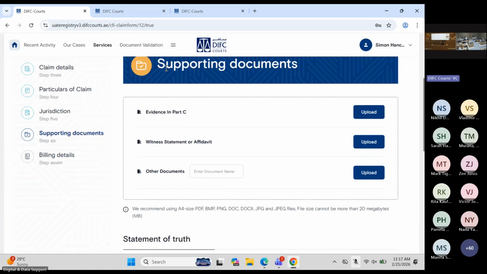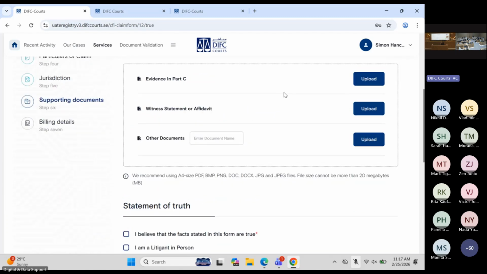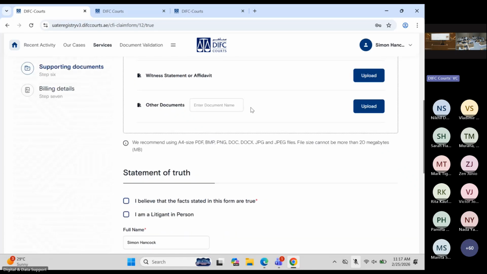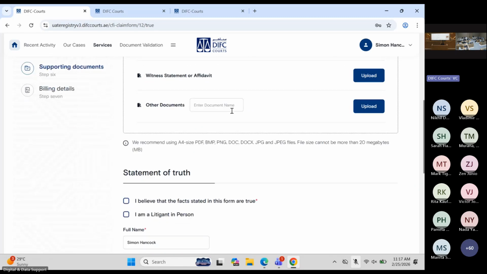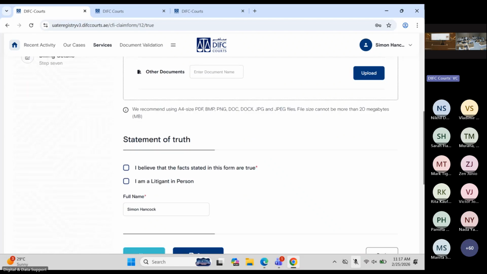Then if you have any supporting documents that you wish to attach with the claim form, this is where you can attach them. We don't have a restriction as to the number of documents that can be uploaded, but we do have a file restriction. It is 20 MB. So in the event you have crossed that threshold, you can then split documents further and you can upload as many as you want. That wouldn't be a problem.